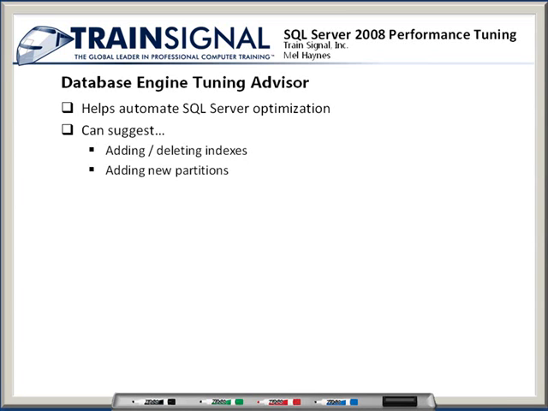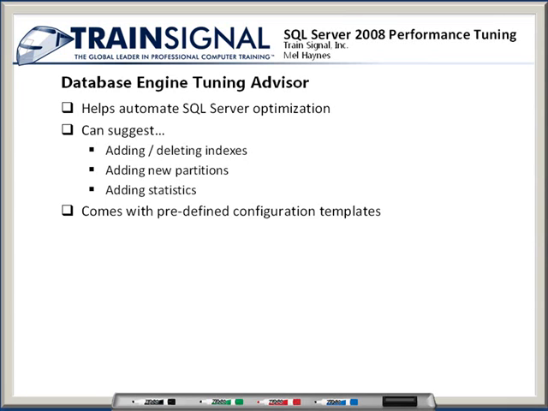Adding new partitions. Database Engine Tuning Advisor can give you advice as far as adding new partitions, as well as adding statistics. Now, statistics you won't necessarily interact with directly. Well, neither indexes either, but statistics are something that SQL Server itself will use to optimize queries. It looks at the history of how things have been running in your environment, and based on that it can optimize your queries. Well, you can add new statistics using Database Engine Tuning Advisor, and it'll actually let you know when to add them and give you a lot of pointers on how to get it in place.